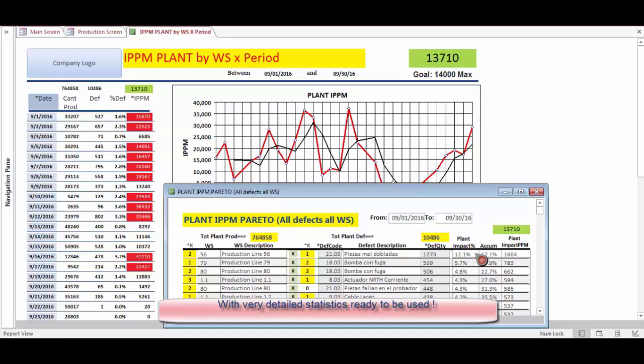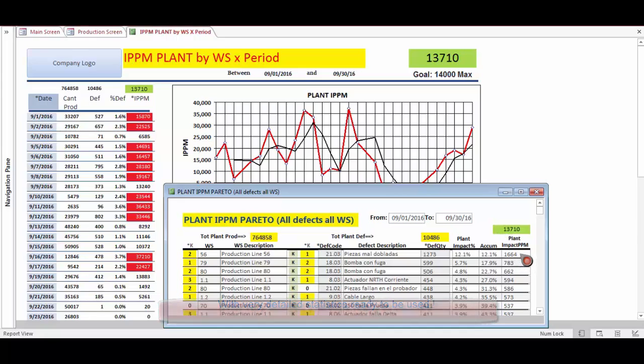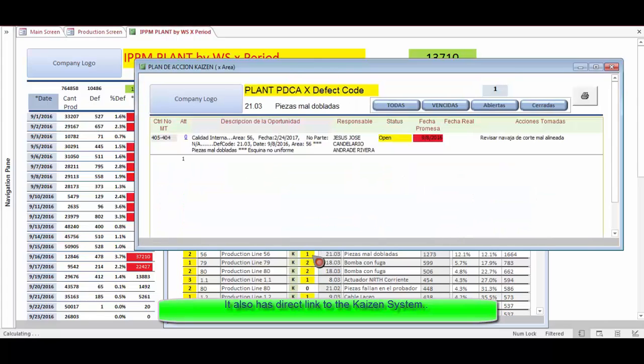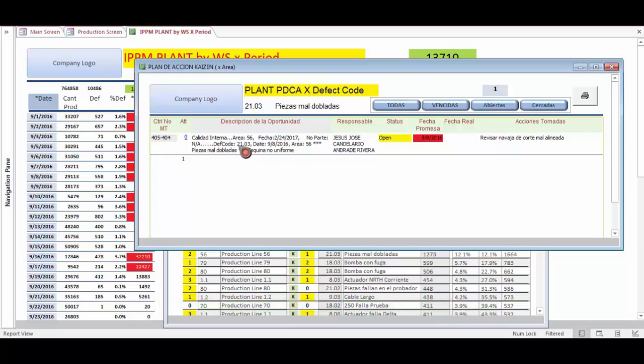It means that if we get rid of this reject in this workstation, we will improve our quality performance by 1,664 PPMs. So the question now is, okay, what are we doing on this? If we click on the defect code, which is in here, it's going to take us to the plant PDCA, or quick response quality control checklist. And in here it's telling us that someone is working on this particular reject.